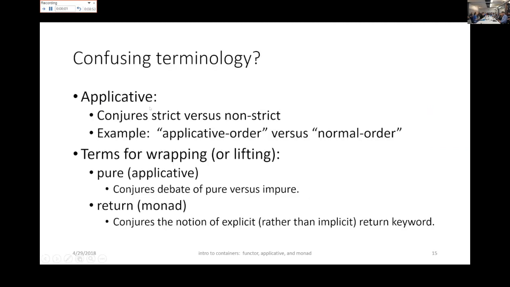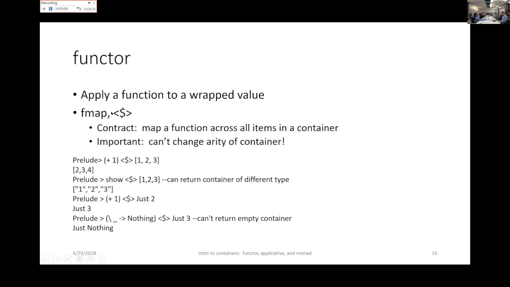Now, I don't like some of the terminology in Haskell. It's a little confusing. Me being an old timer, applicative, I think of applicative order versus normal order, it's strict versus not strict. That has nothing to do with what applicative means in this context. And in terms of wrapping, pure makes no sense to me. That conjures the notion of pure versus impure, and we're in a pure world, so I would have preferred wrap myself. And return, you know, people from conventional languages think of explicit returns, and that probably confuses them.